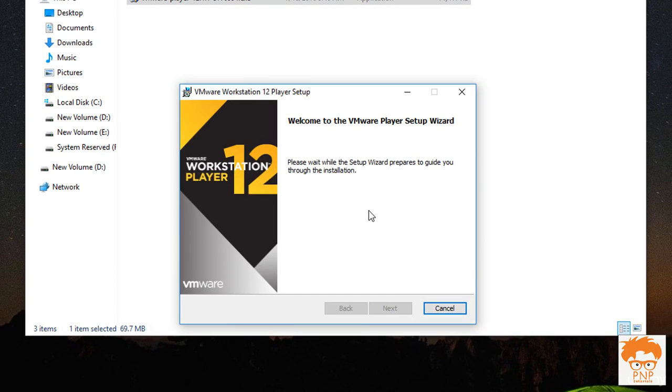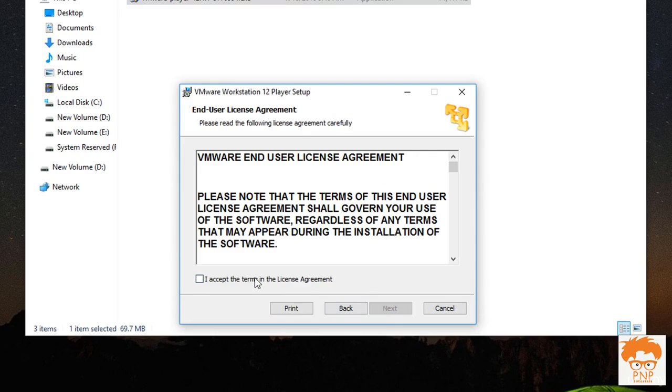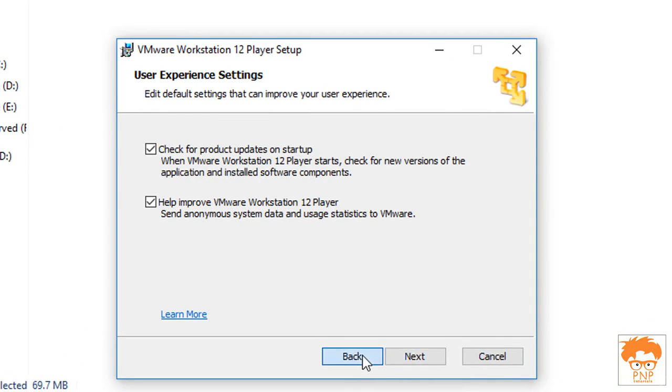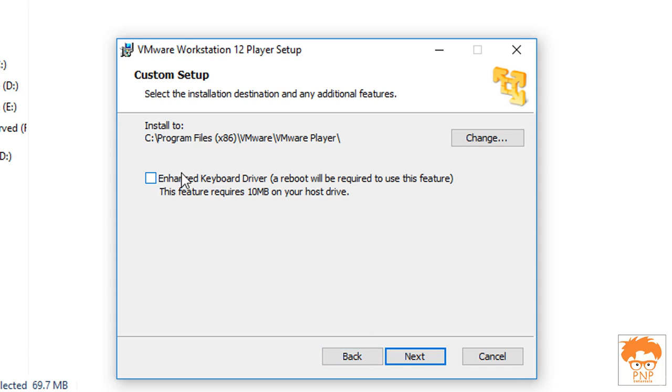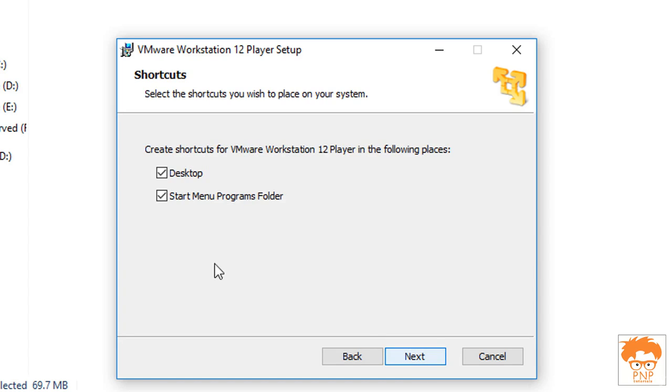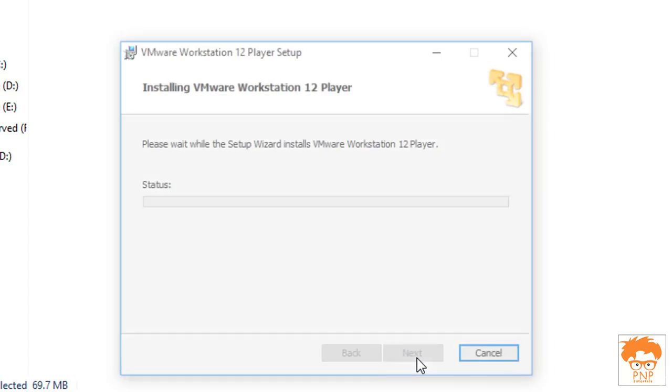Just follow the instructions. Click on next. I accept the terms and conditions. Click on next. Click on back, and there it is, enhanced keyboard driver. Let's click on that and click on next. I don't want to help you guys. Check for product update? No, I don't want to check it. Click on next. I want a desktop icon. I want a start menu program folder. Click on next. Click on install.